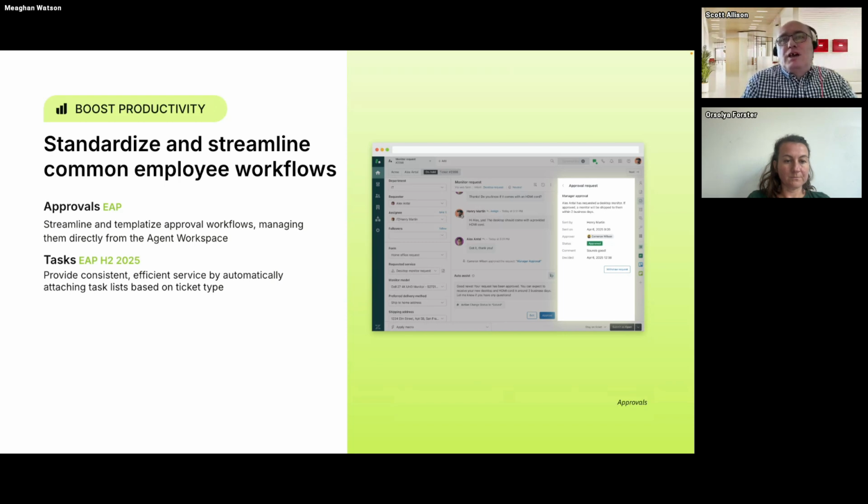Task lists will allow different assignees for checklist items and child tickets. And with approvals, you can appoint anyone as an approver. They do not have to have a Zendesk license.